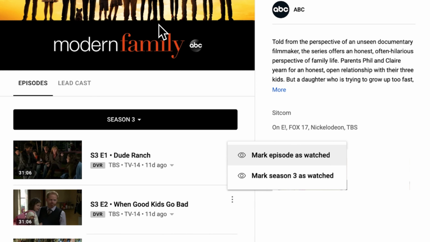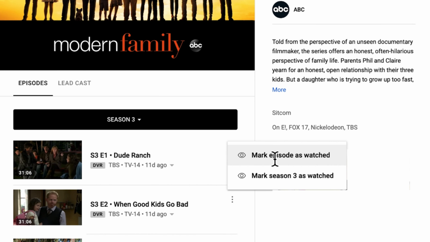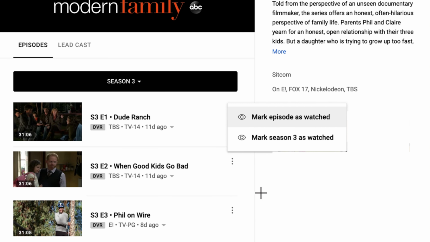And on this window, you can just choose which episode you want to mark, or if you want to mark as watched on all of it, you can just click on these three dots beside every episode and just choose to mark a specific episode right here on mark episode as watched, or all episodes at once.